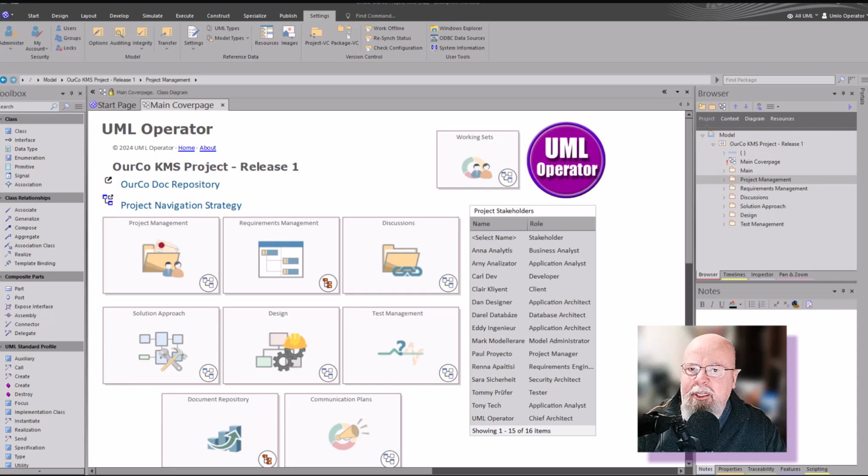Are you using Sparx Enterprise Architect for UML modeling and wondering what reference data is? Do you need to reuse key model elements, report templates, patterns, project settings, and custom stereotypes efficiently? In this video, we're going to walk through everything you need to know about reference data and how to export and import it. So let's get started.